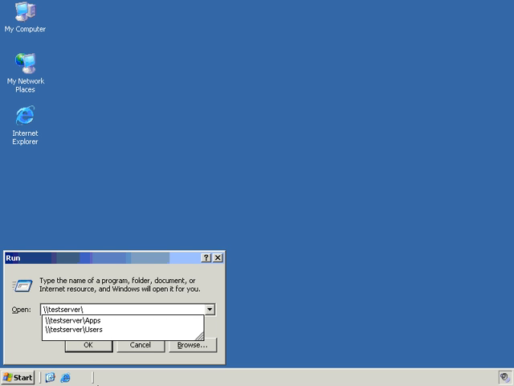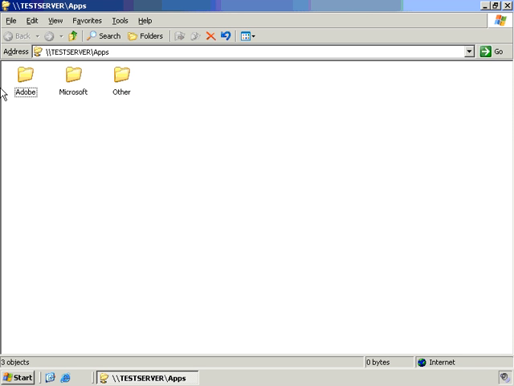You'll notice by default it comes up and says, hey, I see test server on the network, and there's 2 shares that we know about, apps and users. So you could still connect to the apps directory that way. I could just merely highlight that and say apps and go OK, and boom, it brings up my apps without having to go through Network Neighborhood. That's how you connect to a share through a UNC name.